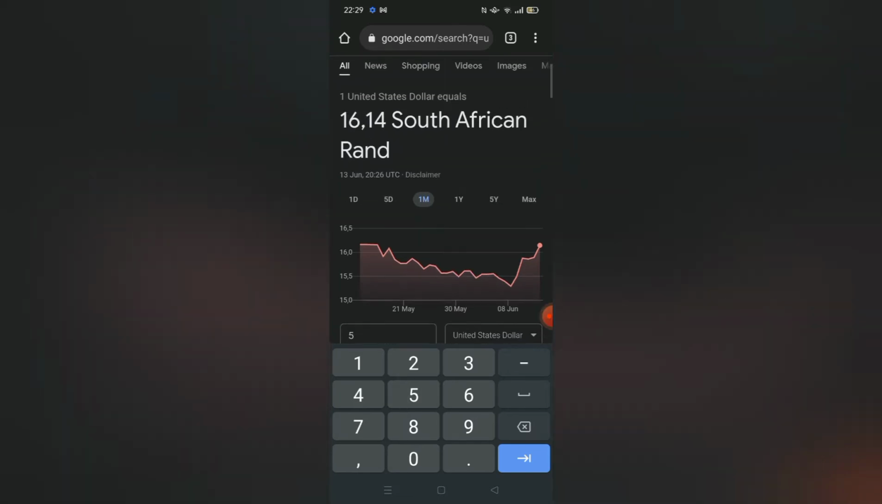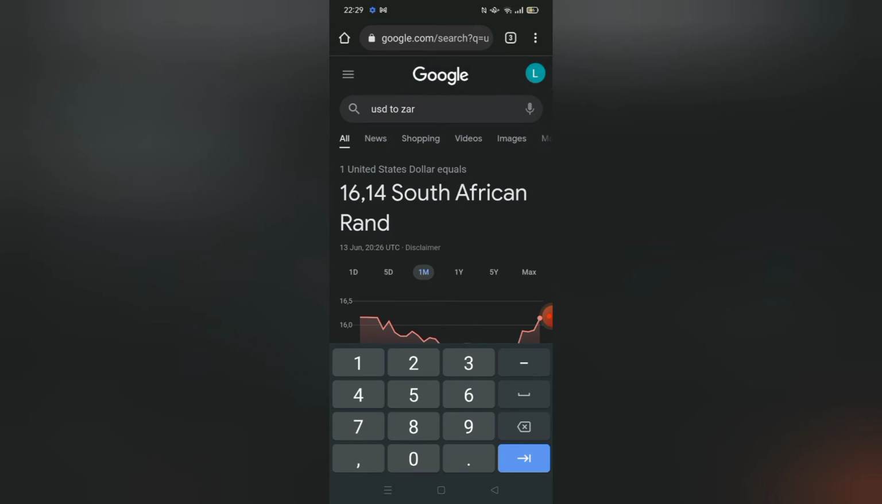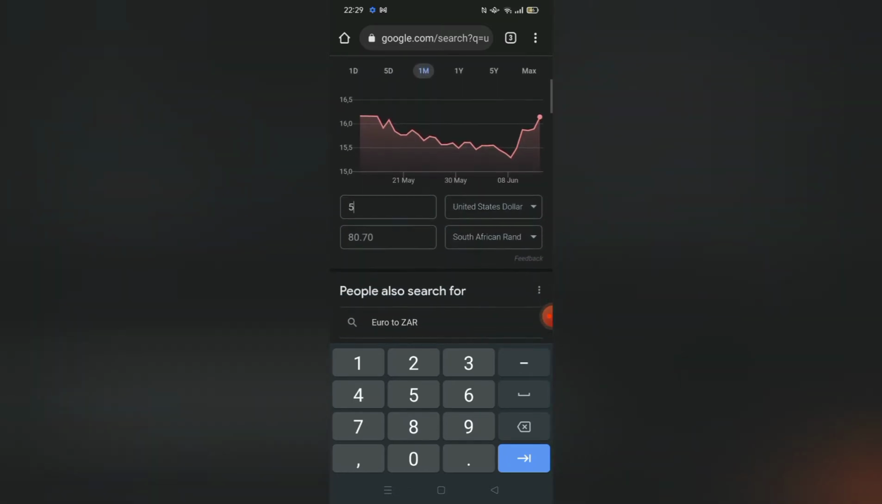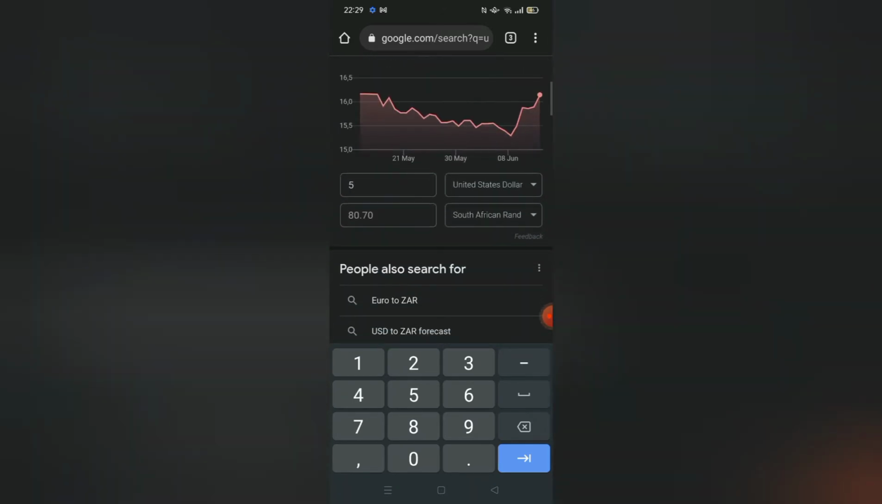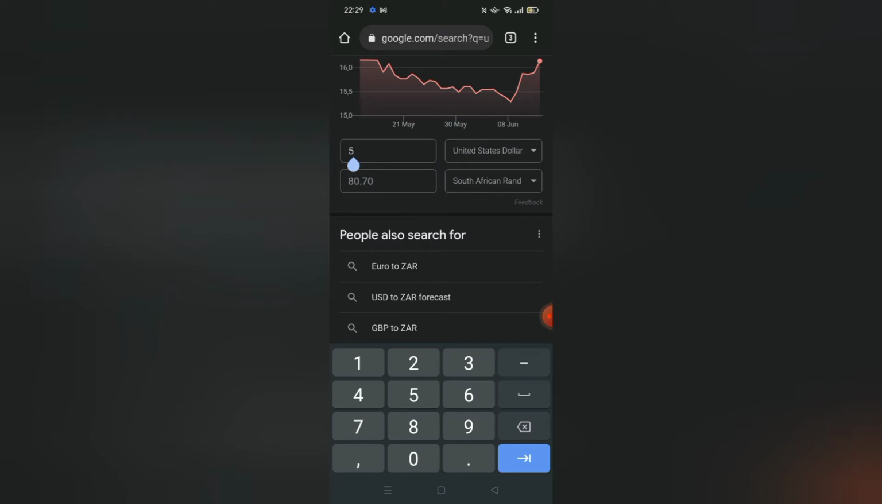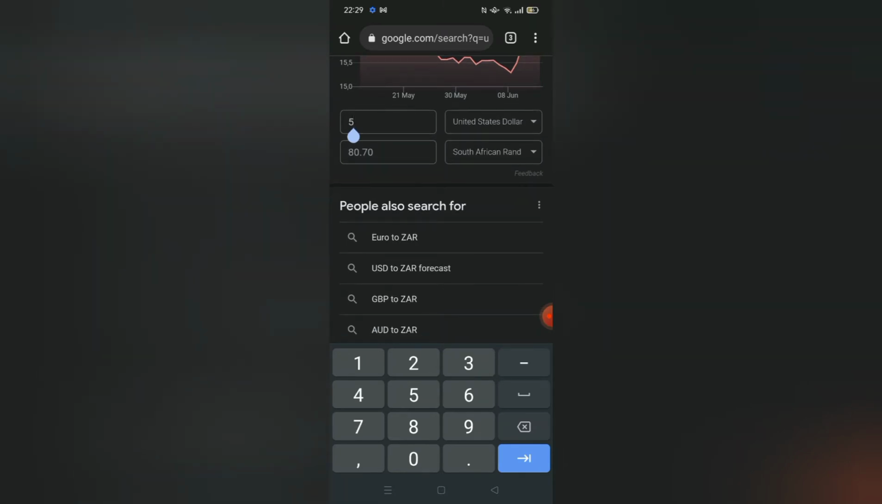So we are going to Google USD to ZAR. PayPal is strictly in US dollars, and whatever currency you might be using, it does allow you to see an estimate, especially with the euros and the pounds and also the Canadian dollar. Here in South Africa, as you can see, the exchange rate today is 16 rands and 14 cents. What I did was I inserted $5. So it simply means $5 is worth 80 rands and 70 cents.